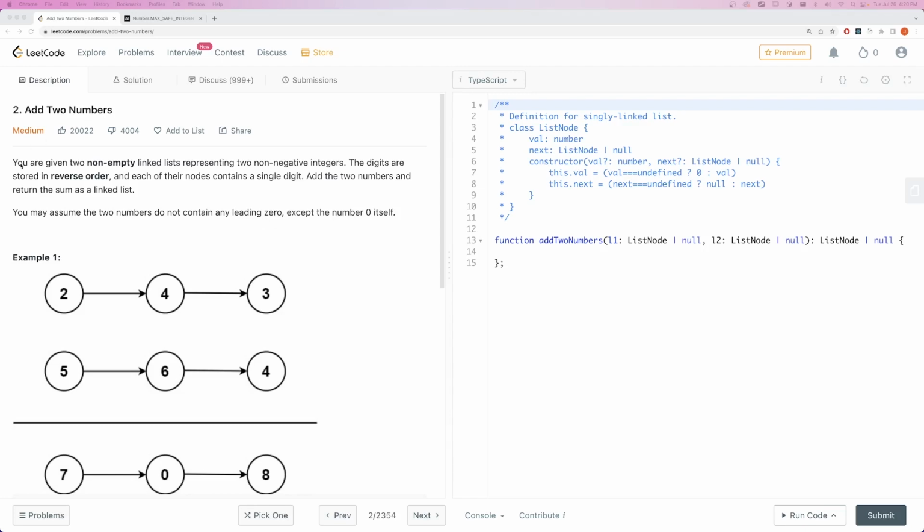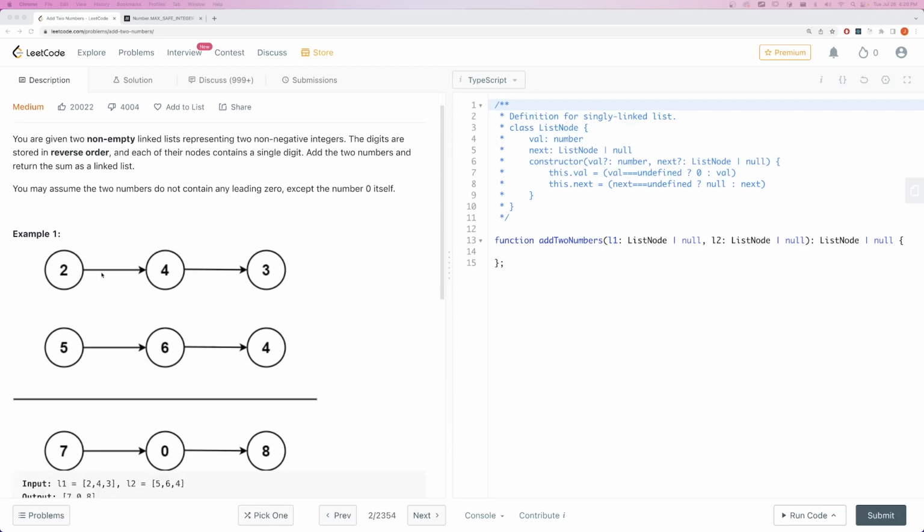Add two numbers. You are given two non-empty linked lists representing two non-negative integers. The digits are stored in reverse order, and each of their nodes contain a single digit. Add the two numbers and return the sum as a linked list. You may assume the two numbers do not contain any leading zero except the number 0 itself. So there was a lot of nuggets in there. Let's look at the example first.